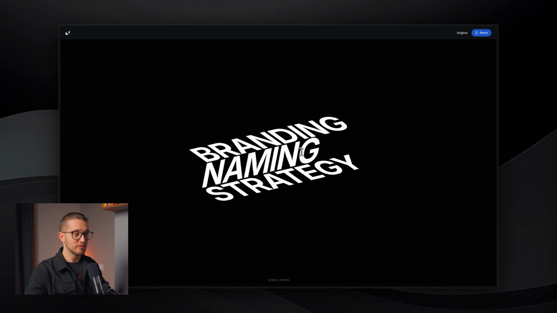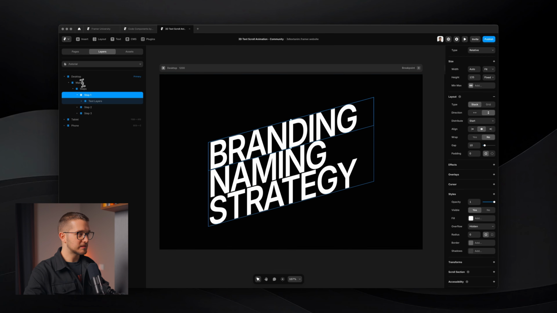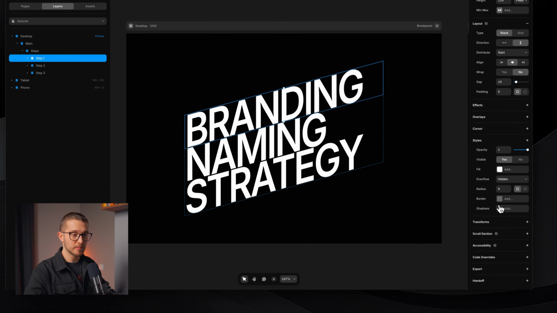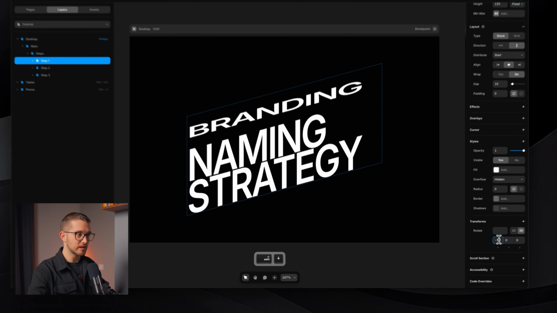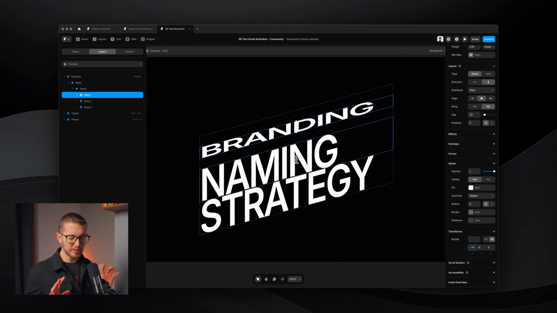The way we are going to do that is we're going to transform them along the x-axis. So I'm selecting step 1, going to the right panel, transform, rotate 3D X, and you can see that as I start rotating this, it starts rotating, but we see a little bit different effect compared to this one. The reason for this is because we have forgotten to add one really important property.